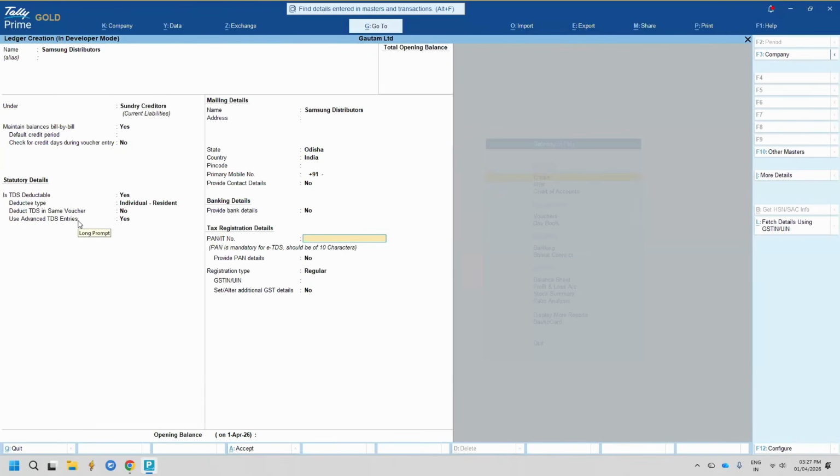After this, you have to give the PAN number of your supplier. You have to give the GST number if GST number is there with you, and then press enter. So this way you can configure TDS for your suppliers.